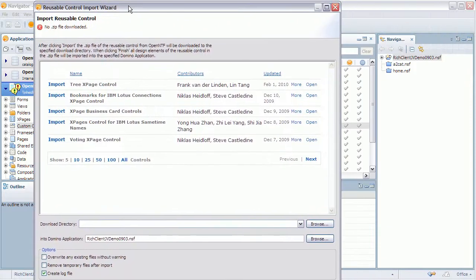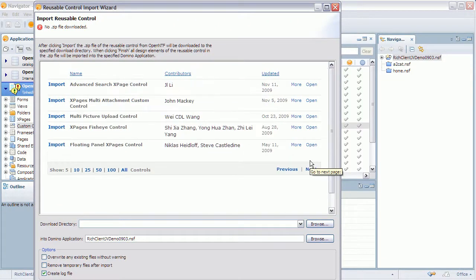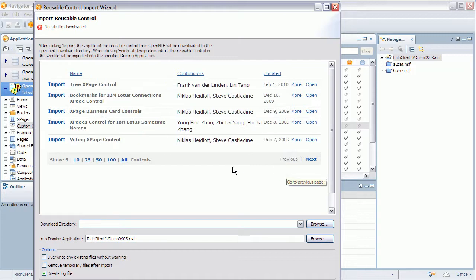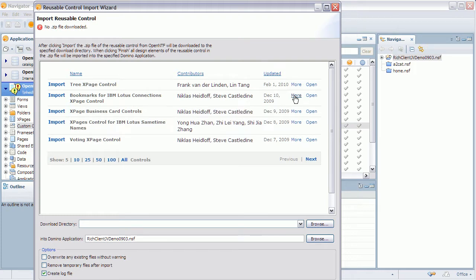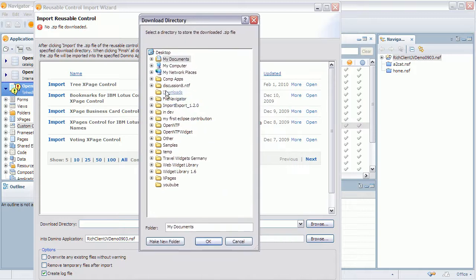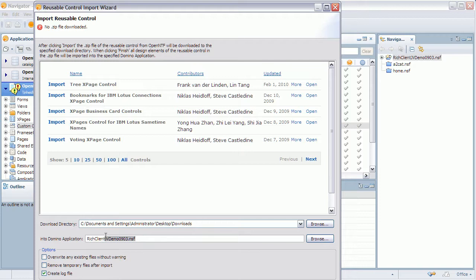Now this second step of the wizard comes up with an embedded browser in this window that lists the reusable controls from OpenNTF. I can navigate via previous or next. I can sort by name, by contributor, or by date. And I can see more information, more descriptions here or less, or I can open the catalog entries in a browser. Now what I need to do is to define a download directory. So I just pick Downloads, and I've already selected my Domino application since I right-clicked on that database name in the Navigator view, but I could also choose any other Notes database from my workspace.